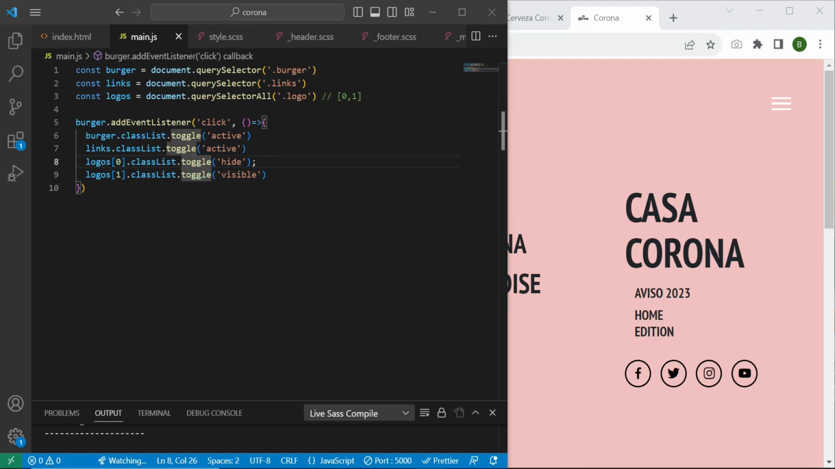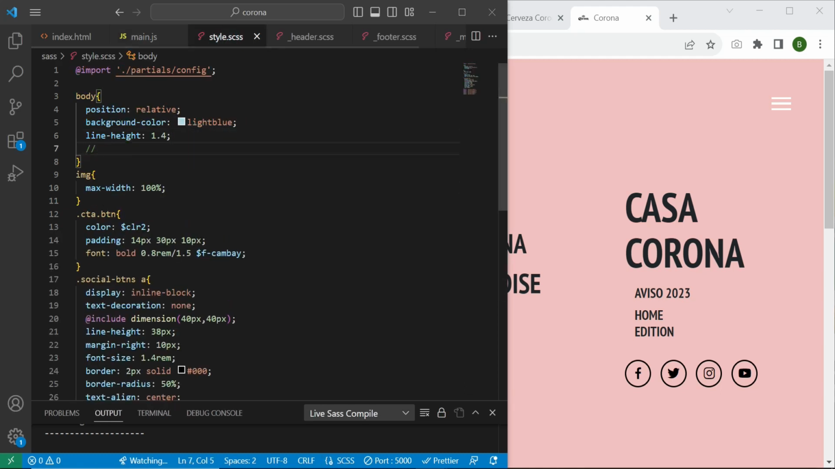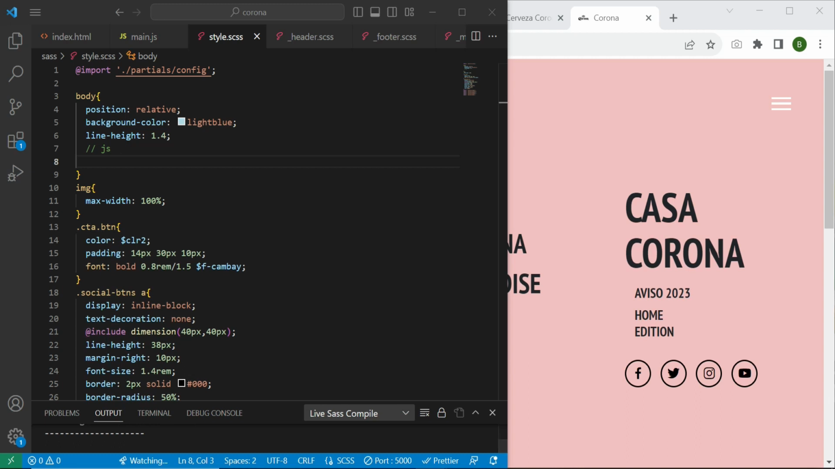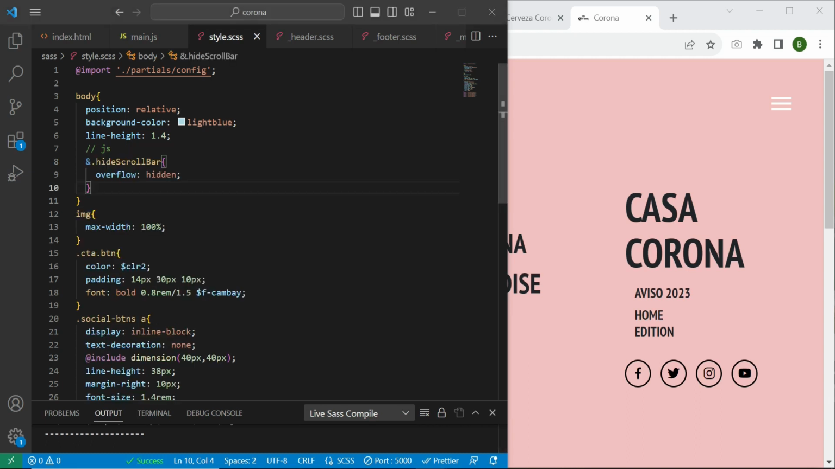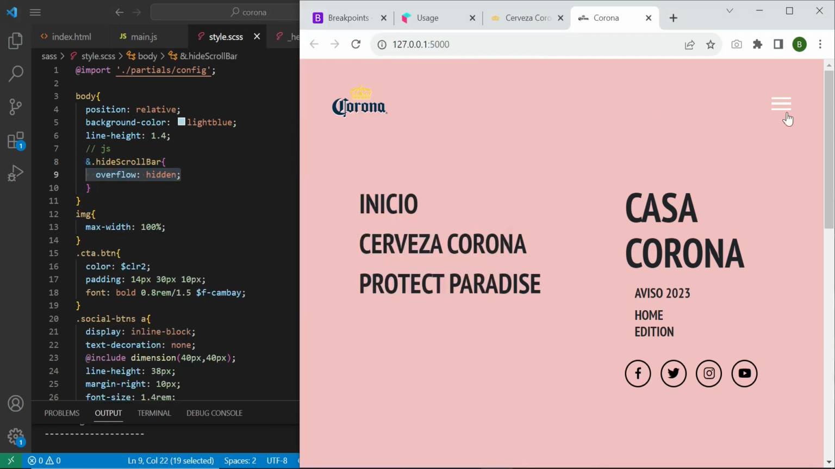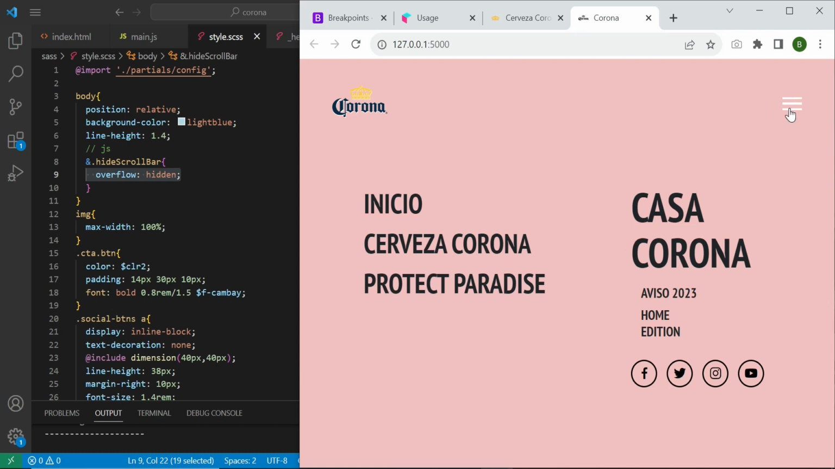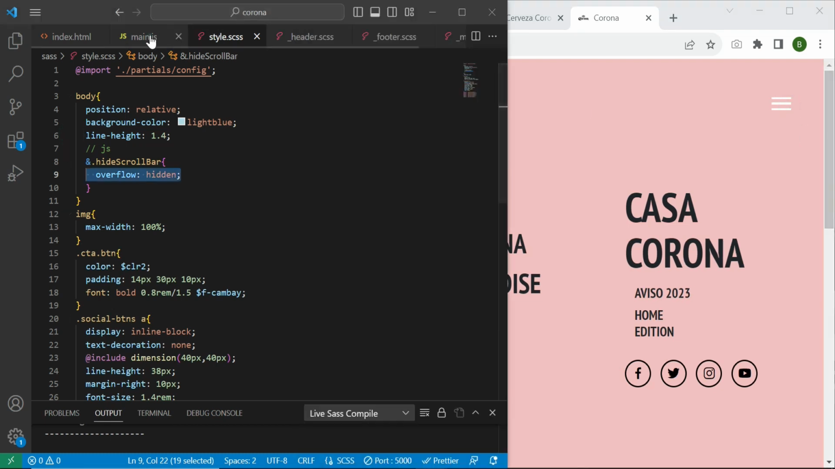Now, for the body, I don't want the user to be able to scroll, so I'm going to toggle the class of height scroll bar. Now let's go here and we say if the body has the class of height scroll bar, apply overflow hidden. So if I click, overflow hidden, and click back again. Okay, that's the first one.